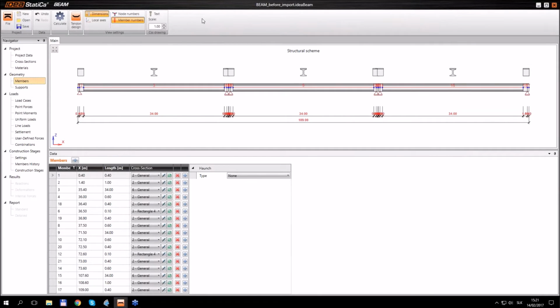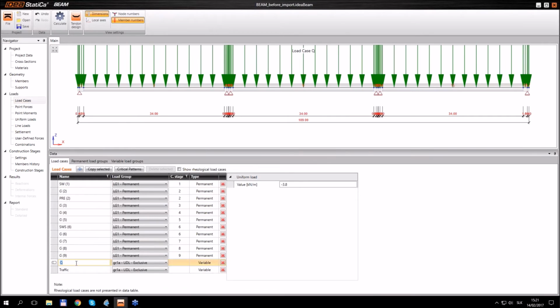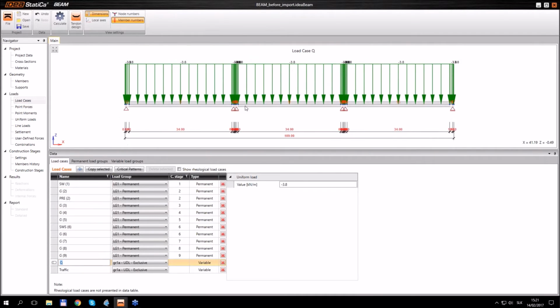So this is some basic view over the model. We defined several load cases, most of them generated automatically by the program, and we edited just the uniform distributed loads for calculation. The only thing which we needed to add, which we are not able to provide you with, are internal forces from moving loads.